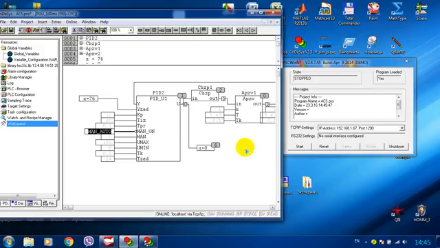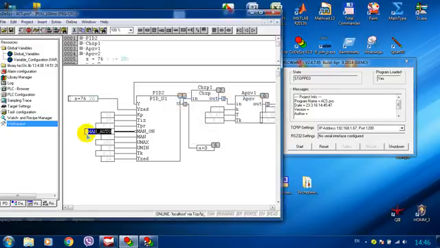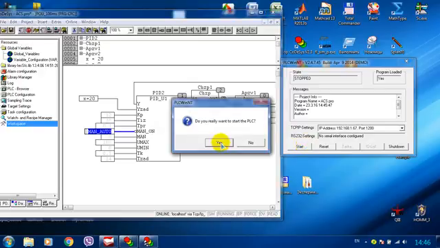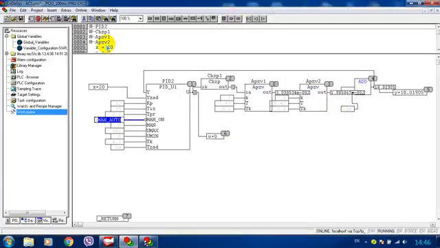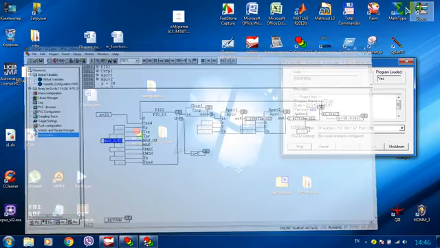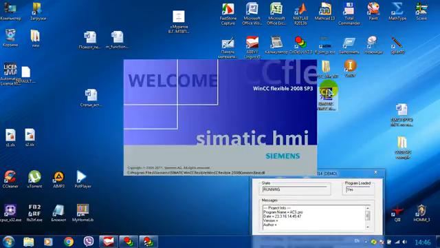Okay, now I will prepare the parameters of my controller. And we can start it. As you can see, automatic control system is working. Now we can start WinCC and make our SCADA project.